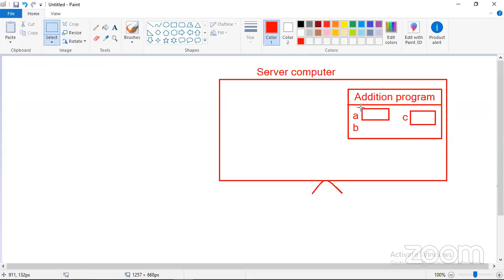So now the addition program contains two variables, a and b. If you have values inside the a and b variables, then the c variable will add them and store the result. But now my question: how can I submit the values to these two variables? This is the program, ready. If you want to submit these values, I should run this program. To run this program, I should access this program. Where can I access it? Within the same server computer you can access.